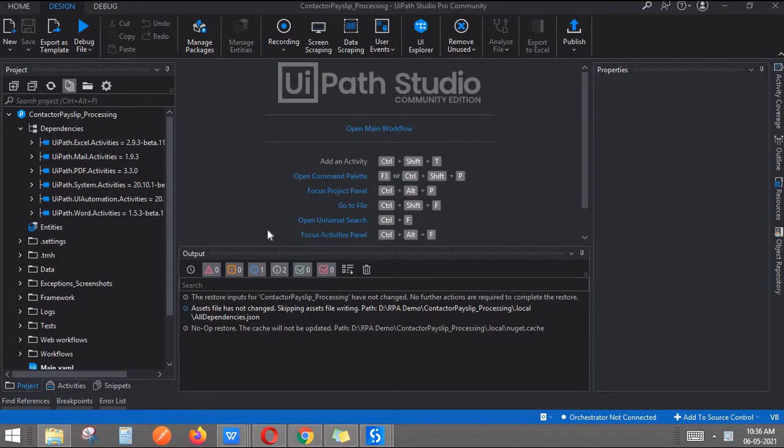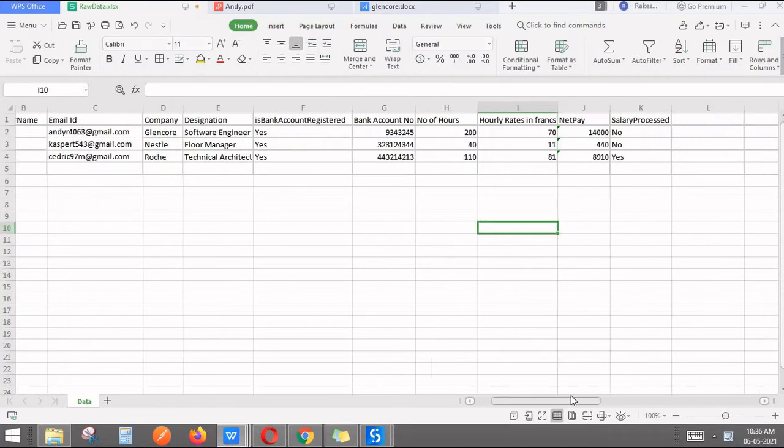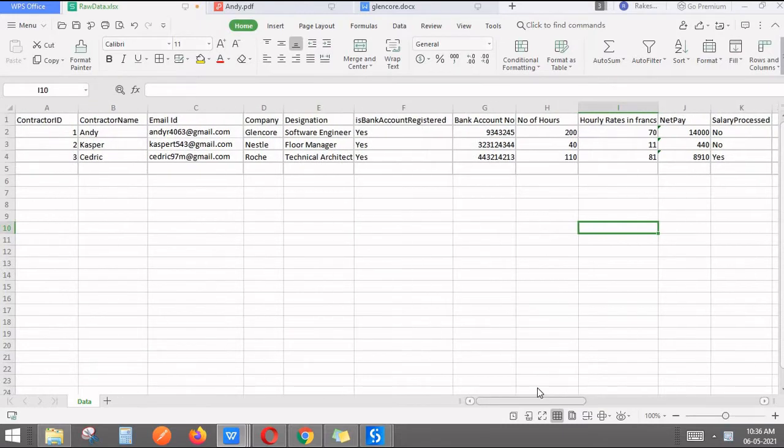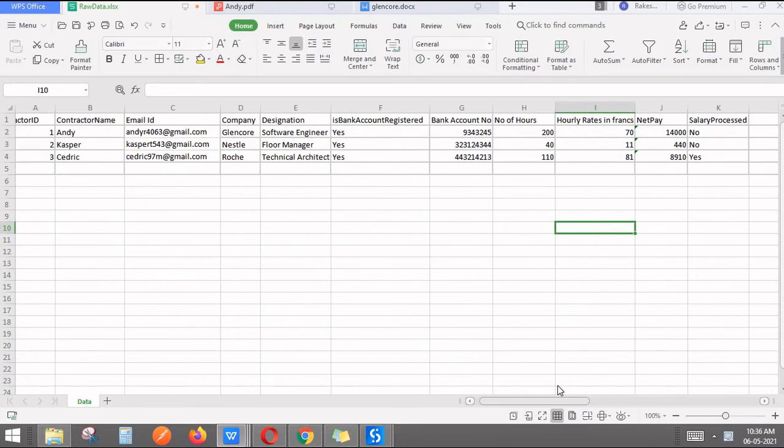Alright, we are set to start the processes. Let's just recap. As you can see here, the data is in this way, where Cedric's file is already processed, and Andy we cannot process right now because his bank account is not registered. So let me mark it as no here.